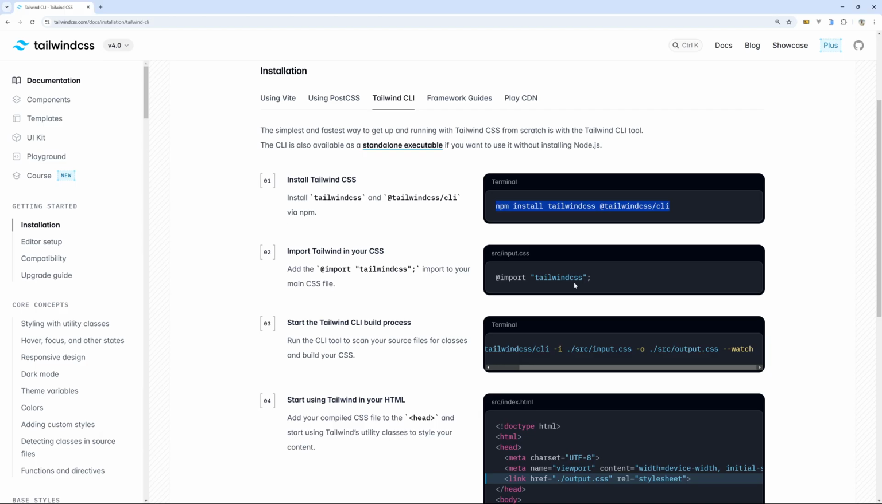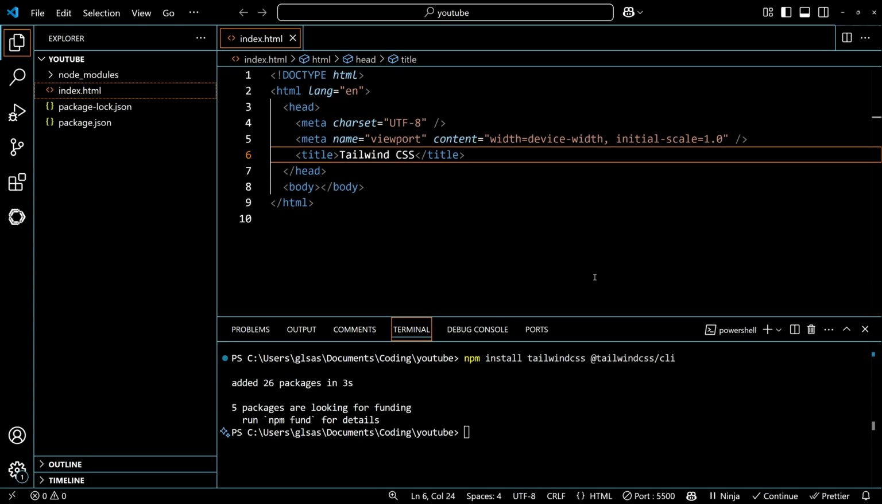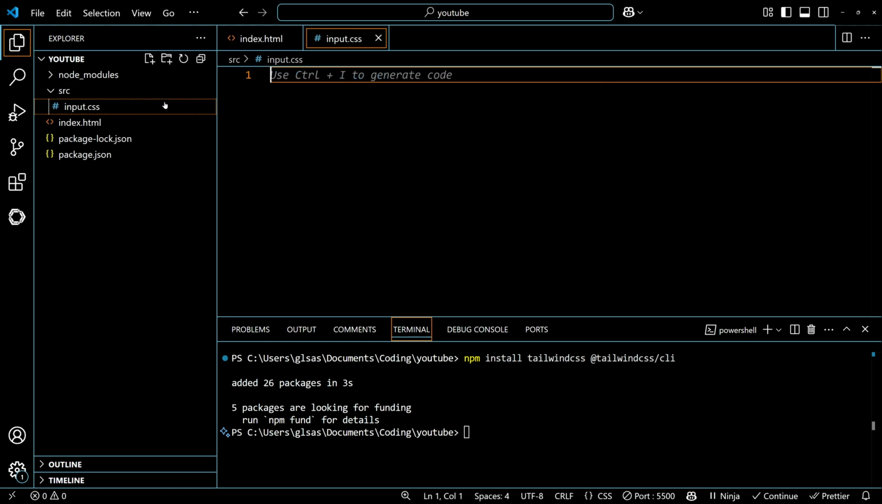Now the next step is to import Tailwind CSS in the CSS file. As you can see here closely, it mentioned the path as well. So we'll create a source folder and create input.css inside that source. This is not mandatory, but I'll tell you why it is important. I'll copy this command. I'll create a new folder called src and input.css and paste the command we copied.